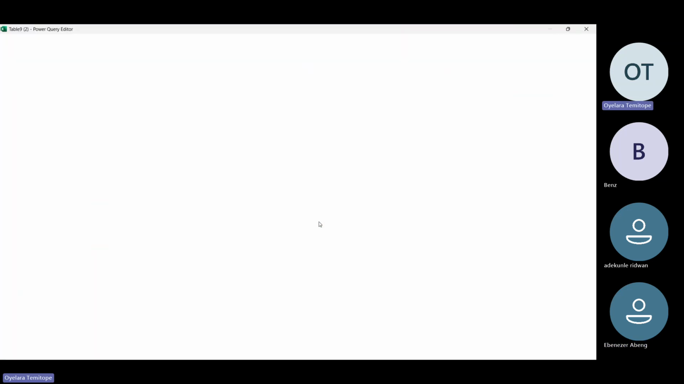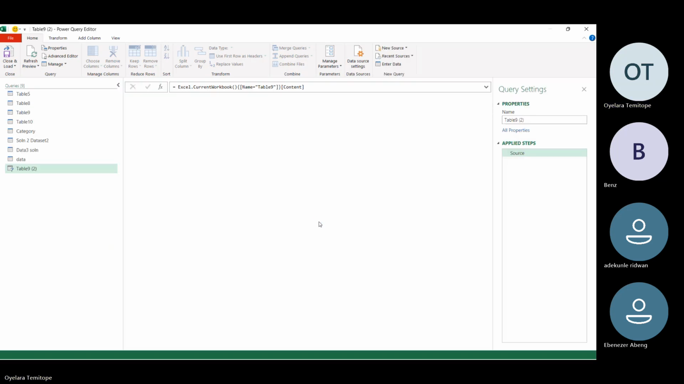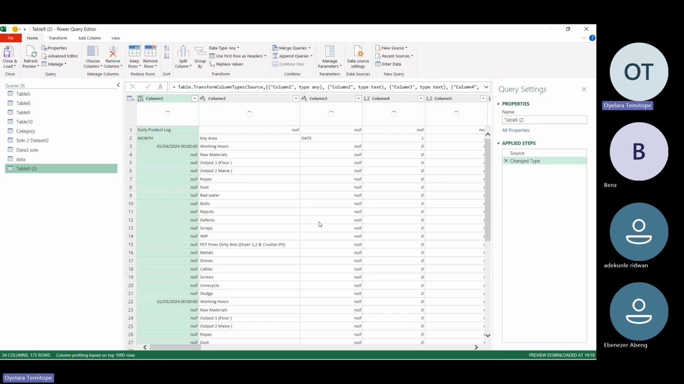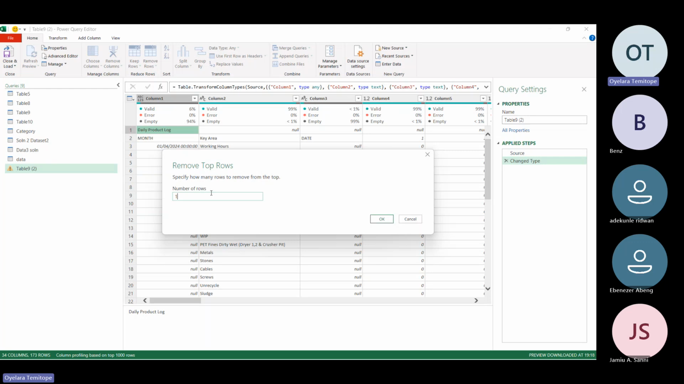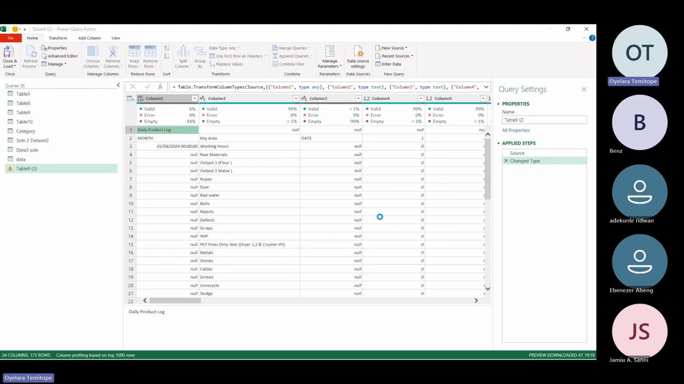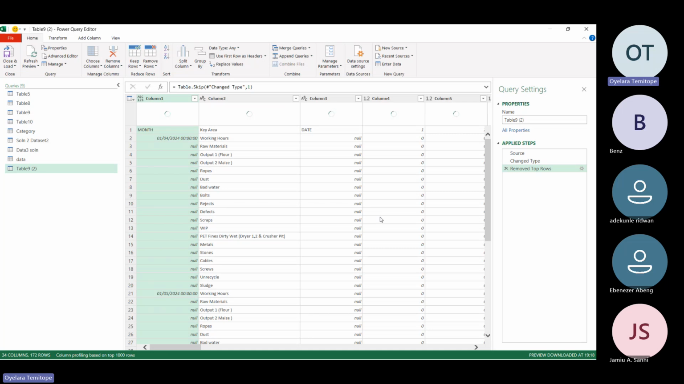As you're looking at this data, how are we going to make this kind of data make sense? Let's get started. This one is the header, so I'm going to remove the top rows. I'm going to say remove rows, remove the first row out of it. Remove one row. As you can see, I've removed the row now.